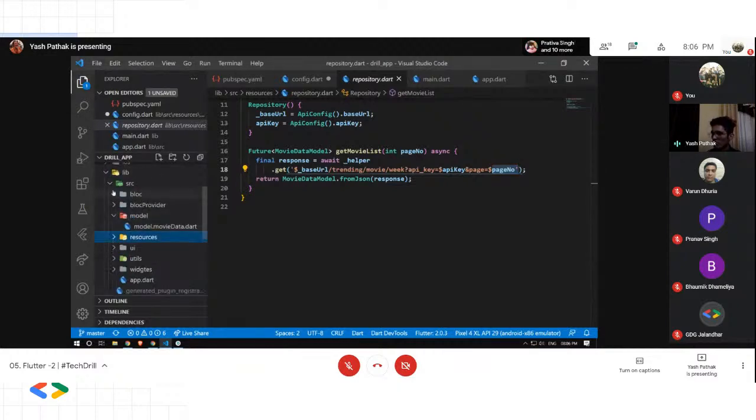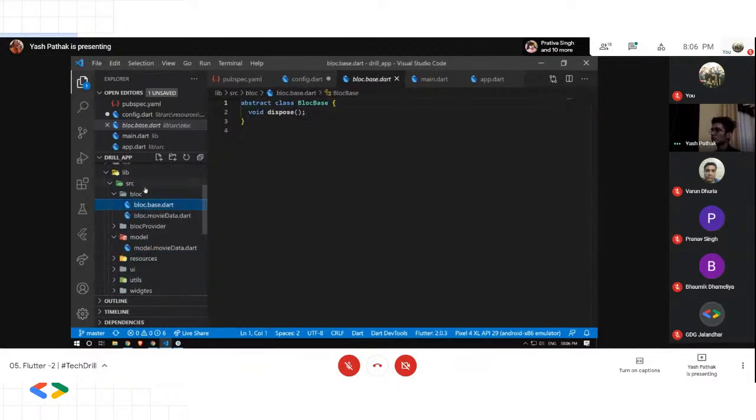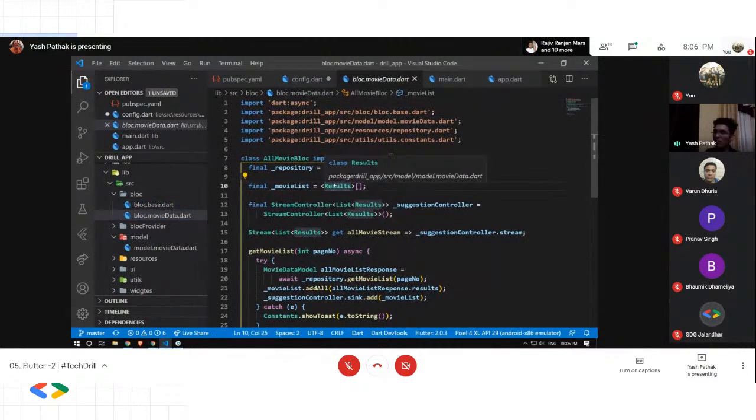Cool. Now let's come to something called blocks. So this is the block for our movie data. Currently, a block is a middleware which acts between our API response and the data to be shown in our application's UI. It acts as a middleware for us. What we are doing is first creating an instance of a repository, and I'm creating a movie list of type results.